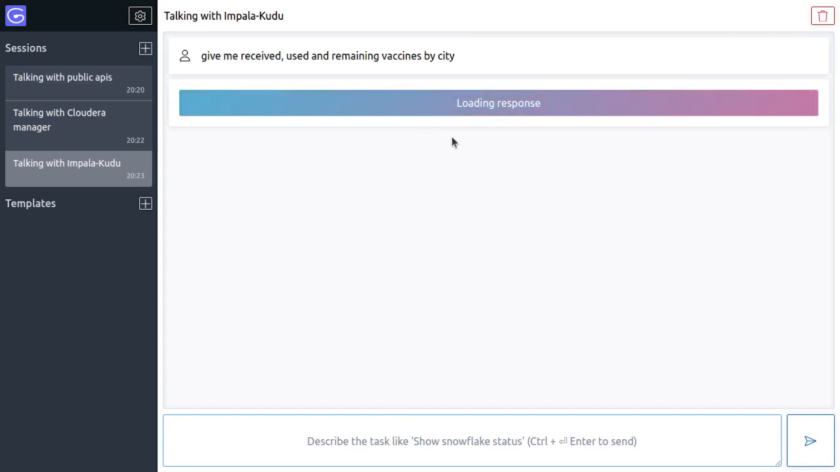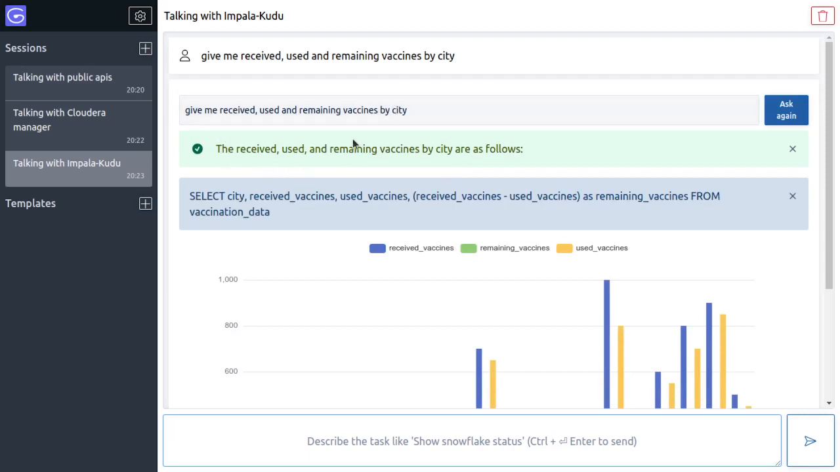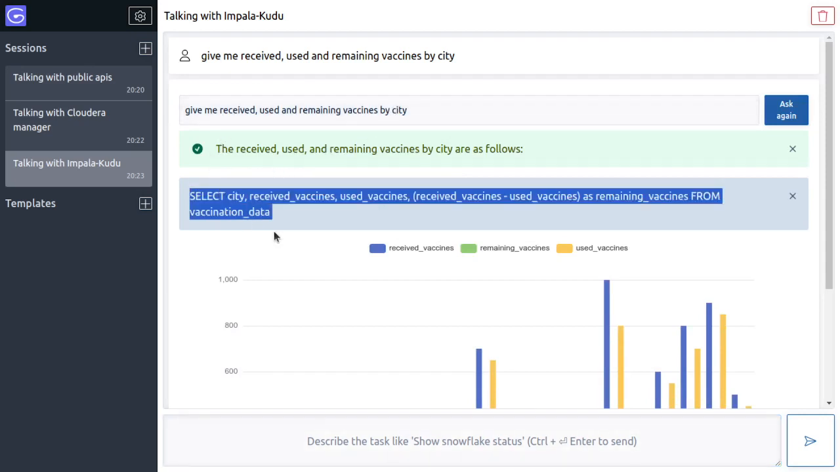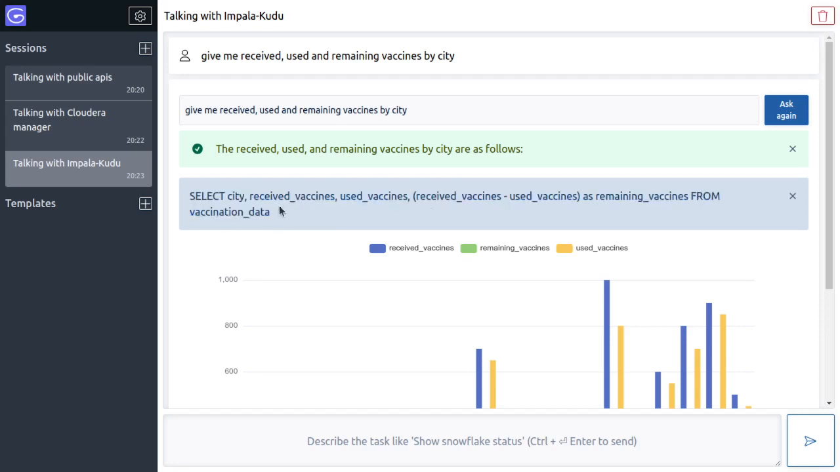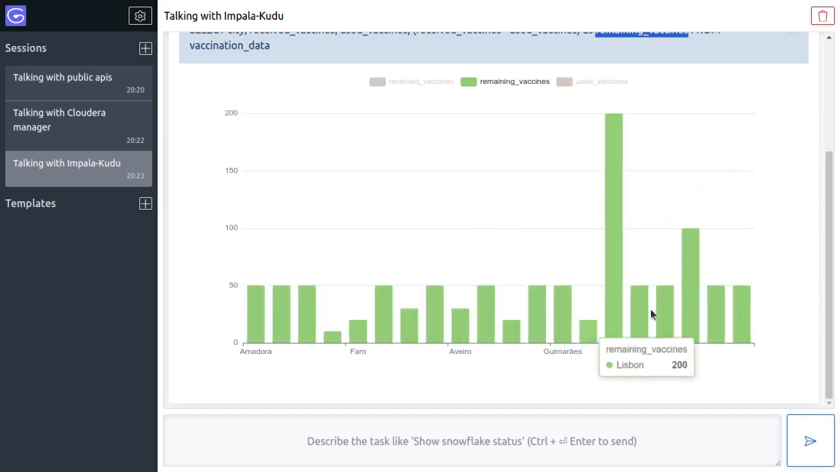So the AI should decide to talk with a custom API that we have to run Impala queries, and we will send this question, and it will try to detect in the schema of Kudu what is the best answer. So I can see here that this is the query that it decided to run in our vaccination data. City, received vaccine, used vaccine, and received less used vaccine is remaining vaccine. And the conclusion is the received, used, and remaining vaccines by city are as follows. And I can see here how many vaccines we have by city.